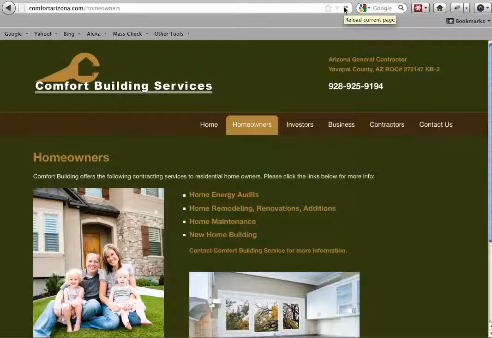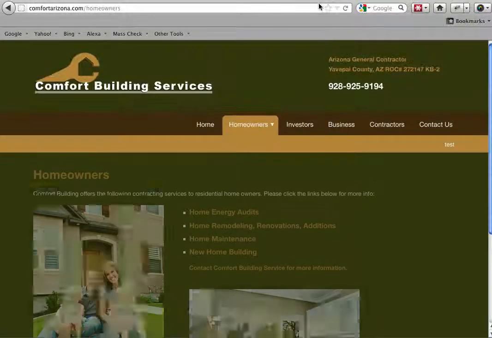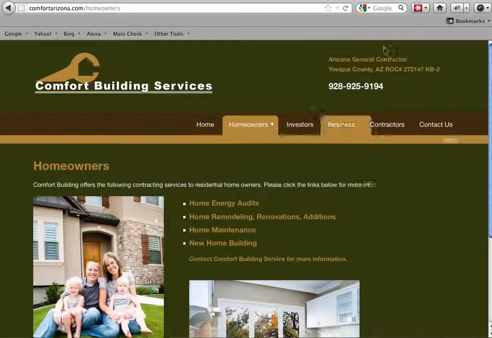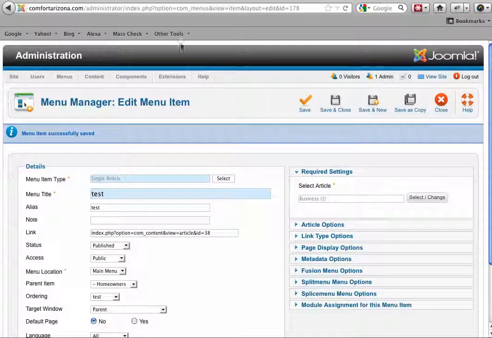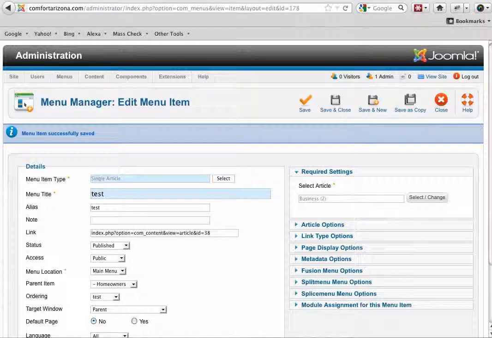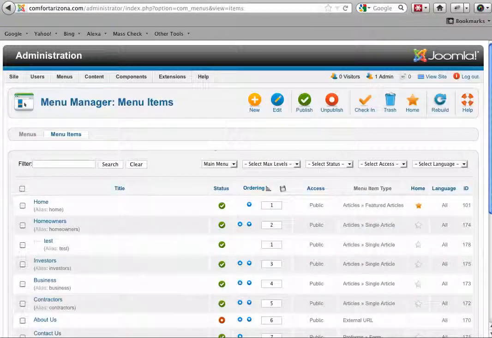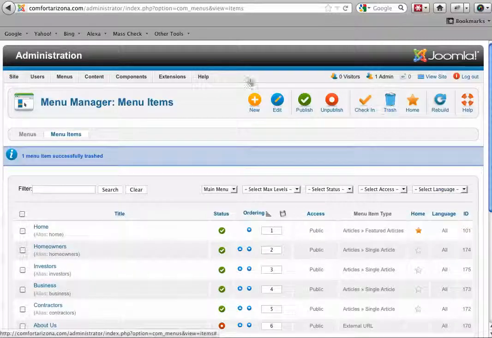Going to come over to the site. You do need to refresh every time you've made a change, and as soon as you've done that, what you'll see is that the link then appears underneath the homeowner tag. Okay, I don't want to save this, so I'm just going to hit close. But actually it is still there, so I'm going to delete this by clicking next to it, coming over here to the trash, and delete.